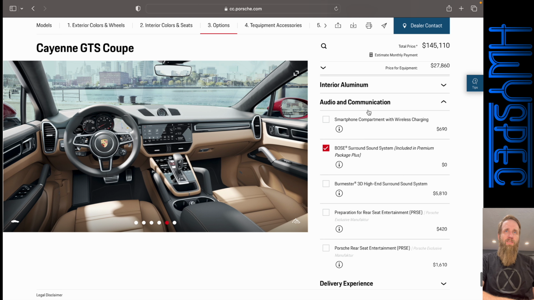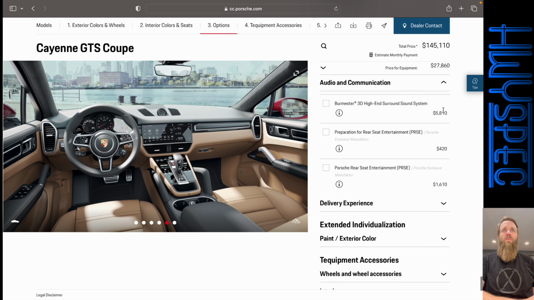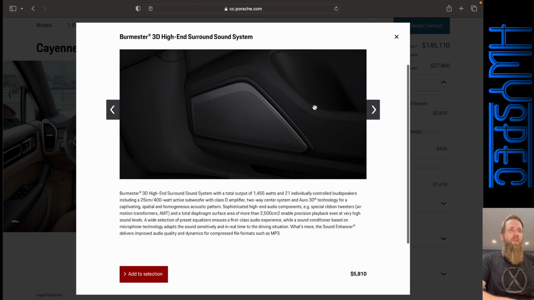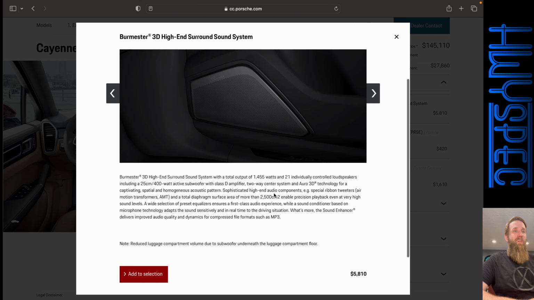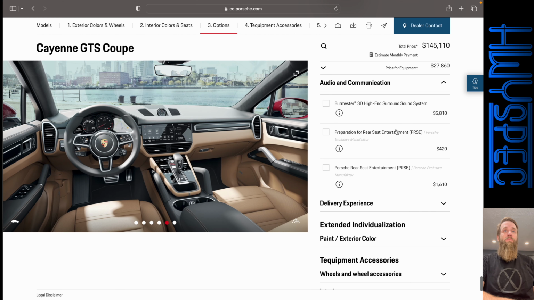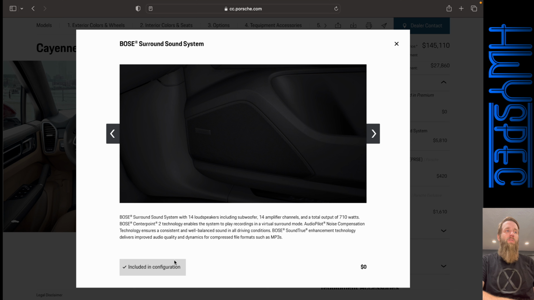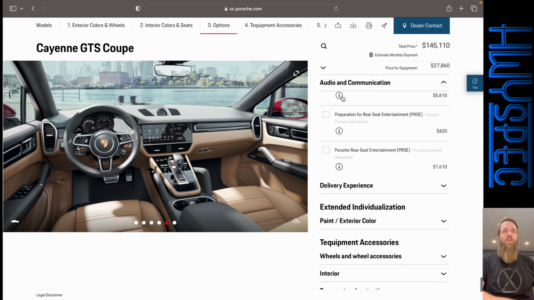So let's take a look at the audio system here. Like I said, the Burmester 3D high-end surround sound system. Not sure if it's worth $5,800. It does have 1,455 watts and 21 individually controlled speakers. That's crazy, but the Bose system I think might be plenty. It does have 14 speakers, 14 channels. I don't think it would be a bad system.